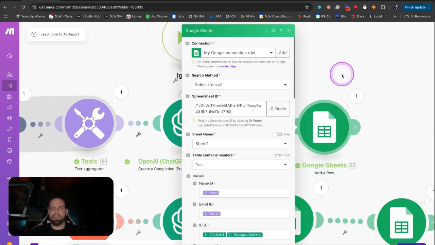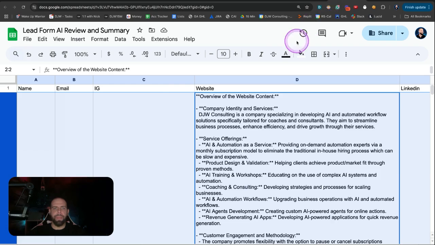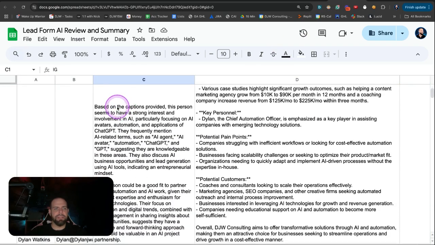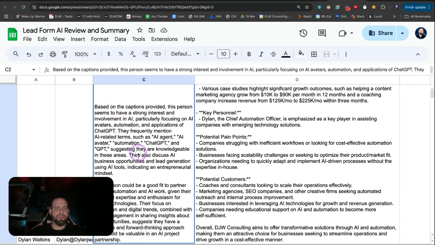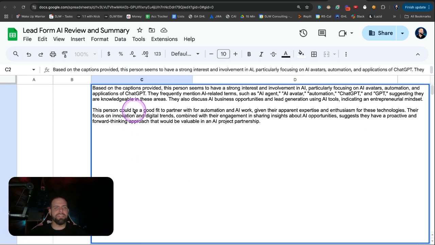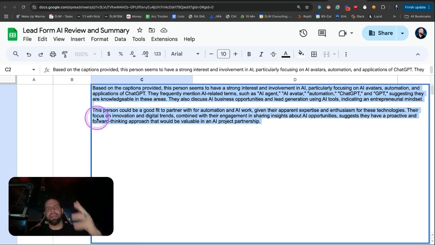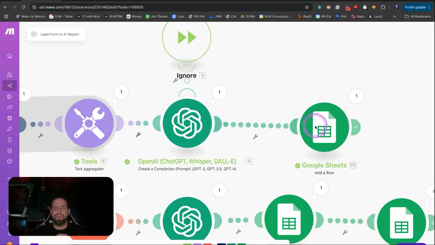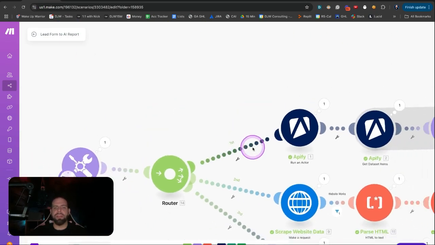Now, I made a simple Google Sheet over here with the name and email and IG data inside of here. And you can see that this right here is starting to analyze my Instagram and let me know if I would be a good fit. And you can see that I mentioned, obviously, frequently AI agents and AI avatars and GPTs and all that fun stuff. So it could be a good fit to partner with. Now, once that gets uploaded here, we go to that next run.